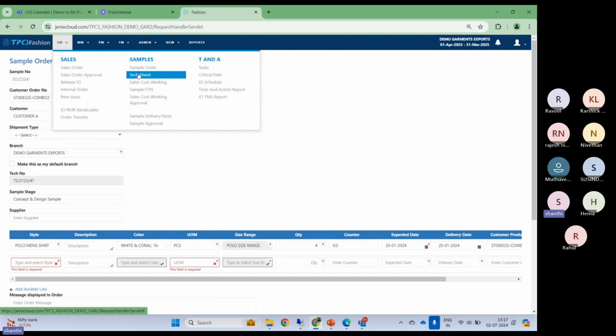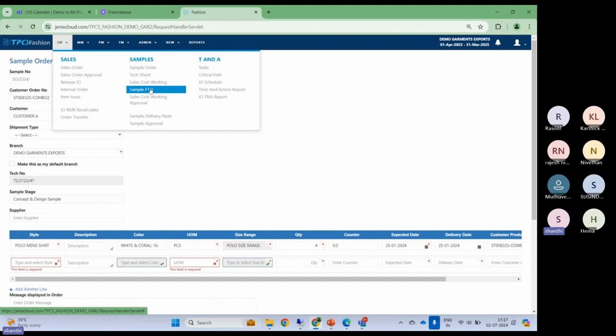Okay, so to start making the samples, they'll collect material from the stores, and then they will hand over the finished sample, FTN, finished goods transfer note. Once the samples are done, every day, whatever samples they've completed, they will hand it over to the stores where there's a display area or a logistics area where all the samples are kept.